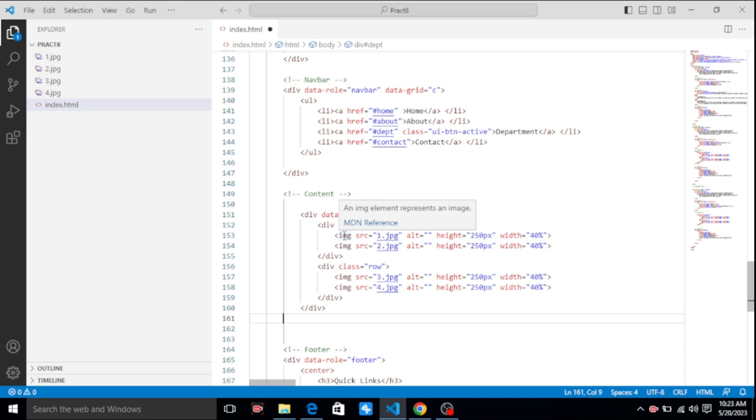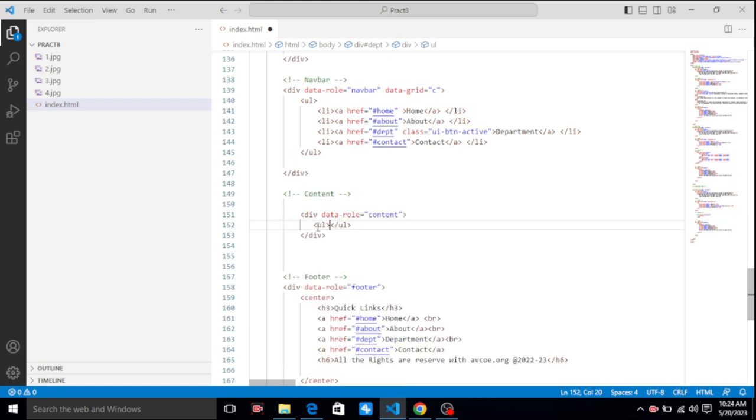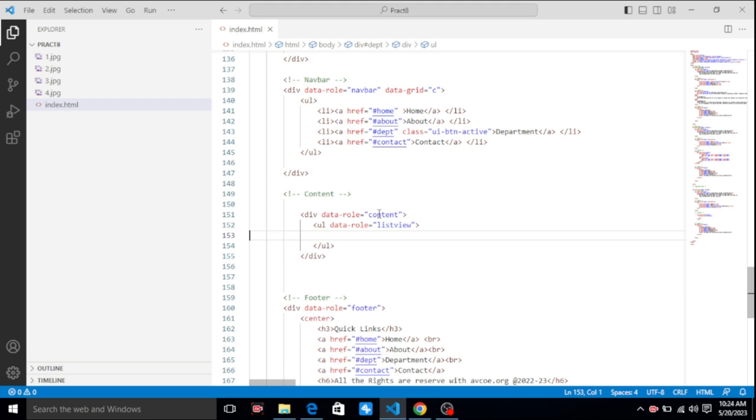So for that I use the UL tag or order list. Inside that the data role is list view. Save. Again, I require the same thing. Copy it and paste the content.